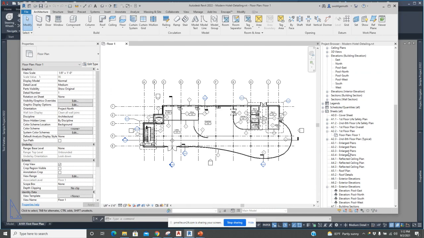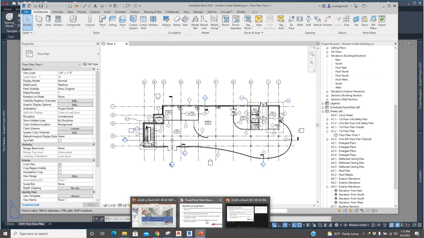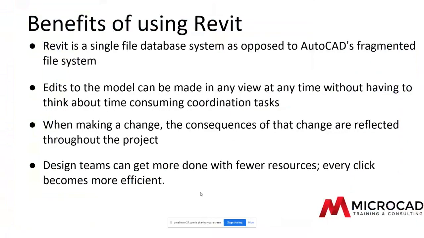So, next point that I want to make, let's go back to our PowerPoint for a moment. Edits to the model can be made in any view at any time without having to think about time-consuming coordination tasks. And I think I proved that.